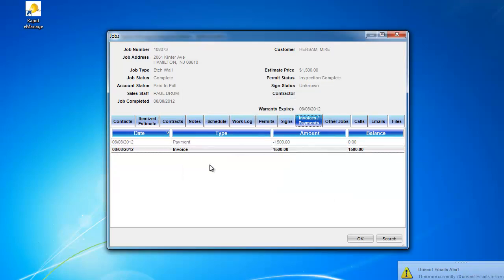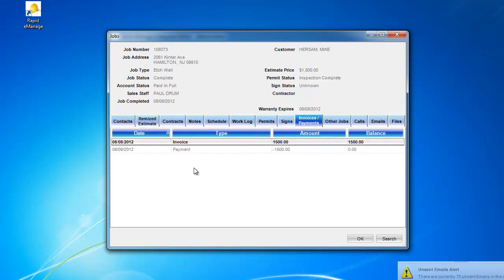We click on OK. The payment is recorded. We've got a zero balance, and with a column header, if an arrow is present, you can click on that arrow to rearrange the order of the information.